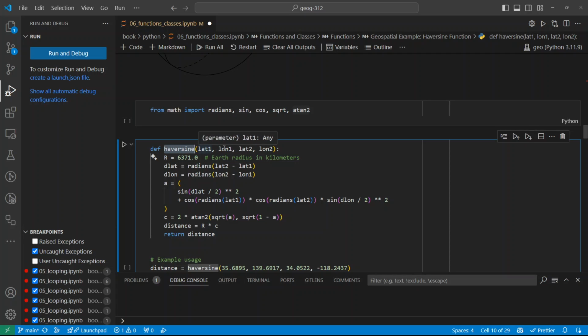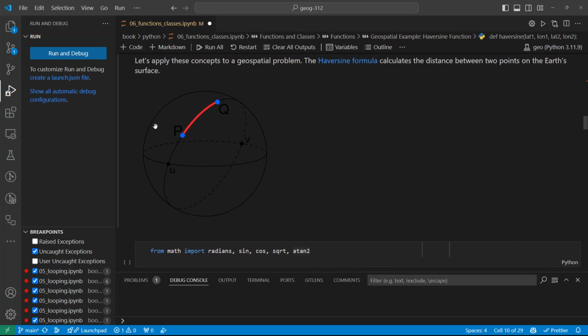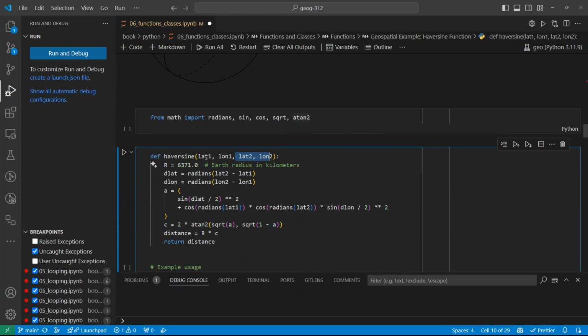Okay, latitude 1, longitude 1. So this one is basically the first point. Latitude and longitude, this is the second point, latitude and longitude. Kind of like in here, okay. The first 2 represent the latitude and longitude of this point. The third and fourth represent this point. And so with the given latitude and longitude, now we can calculate the distance.